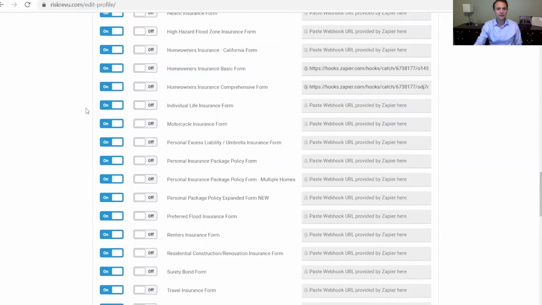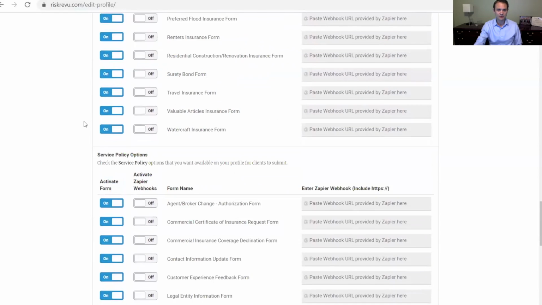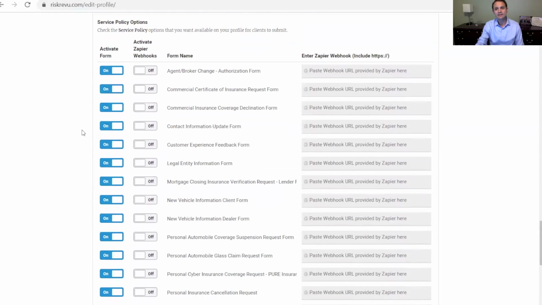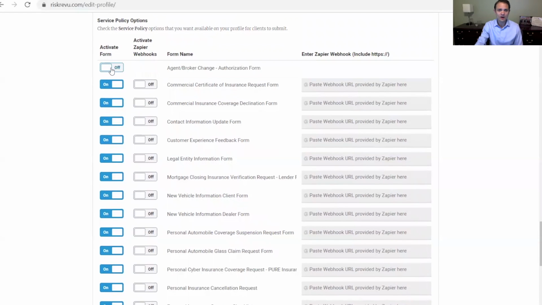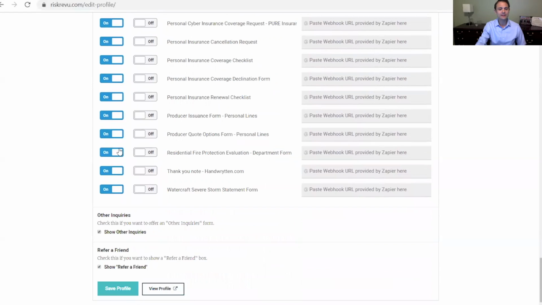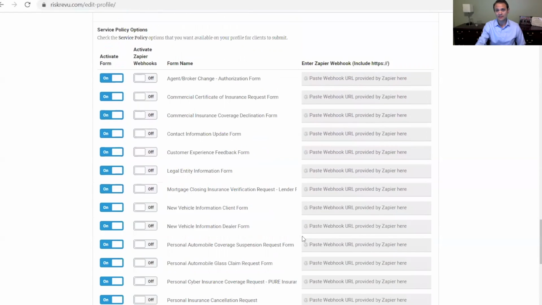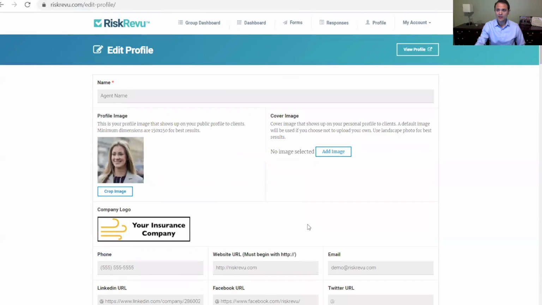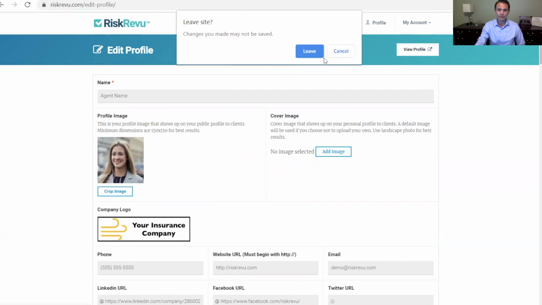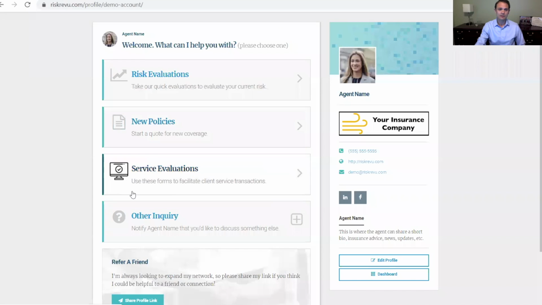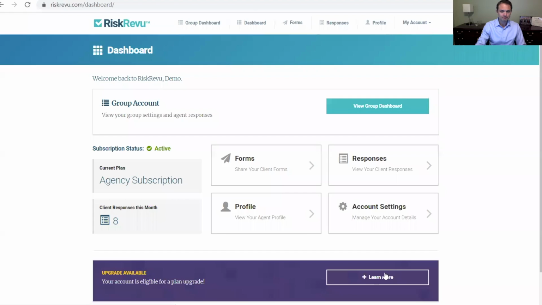Scroll down further, you can see all the forms for intake forms or new policy forms. And the last section, which we'll be diving into today, is the service policy forms. Okay, so again, on and off, select the forms that you want, and at the bottom, hit Save Profile, and now your profile is saved. Okay, and you can view your profile by hitting the View Profile button. And there, that's what it looks like. Let's go back to the dashboard.